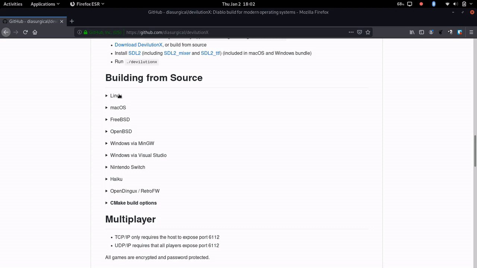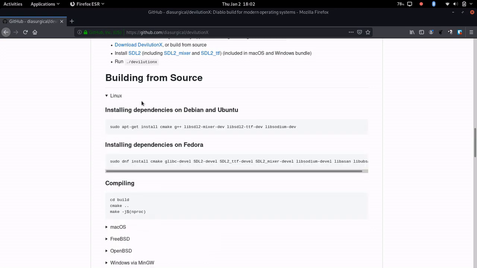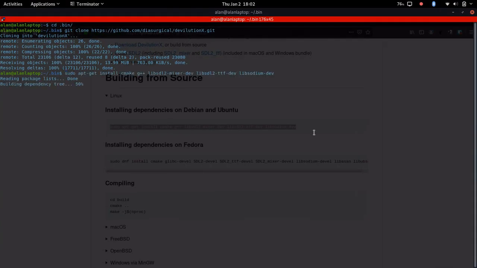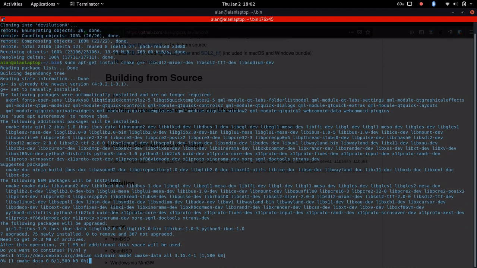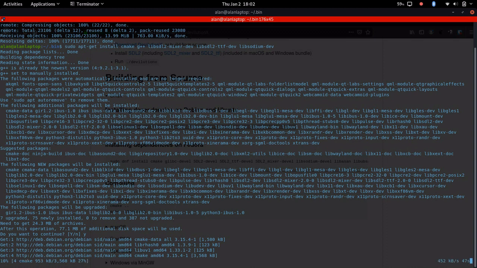We're going to click Linux because we're building in Linux, and of course, now it says installing dependencies on Debian and Ubuntu. I'm using a Debian build, so we're just going to go ahead and copy that and move it into here, and now we're going to install these. I'm going to speed this up while we install this.